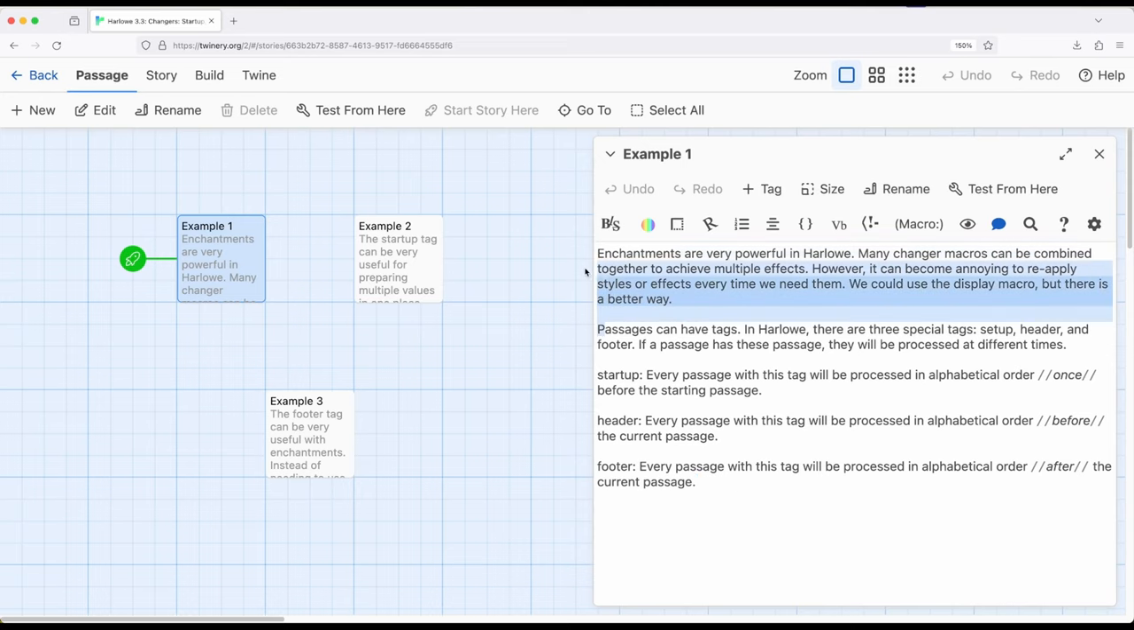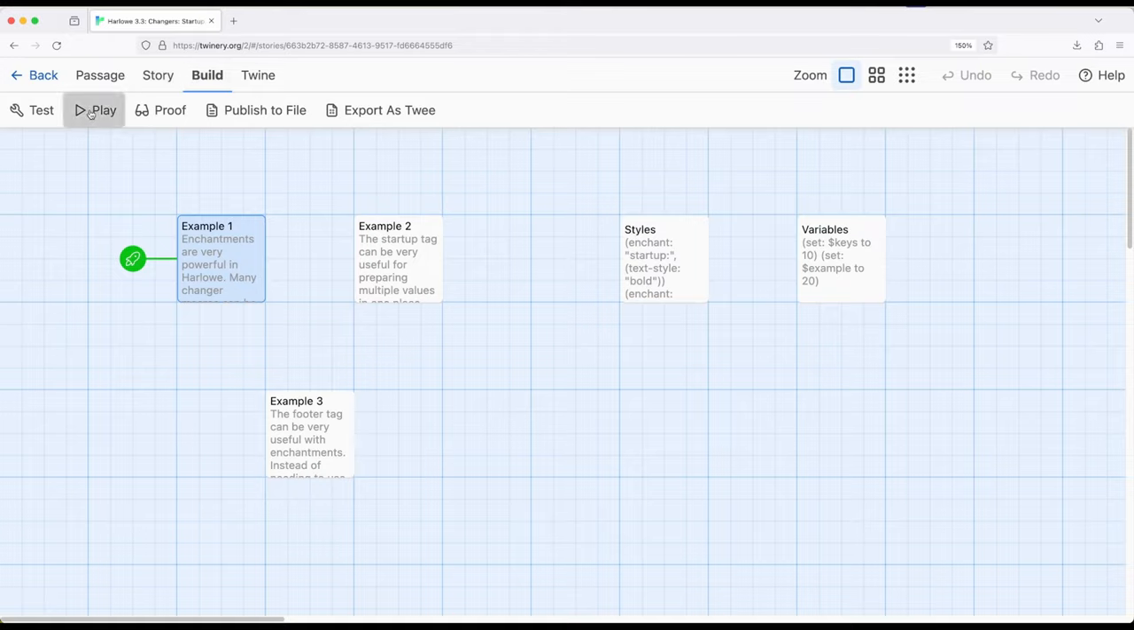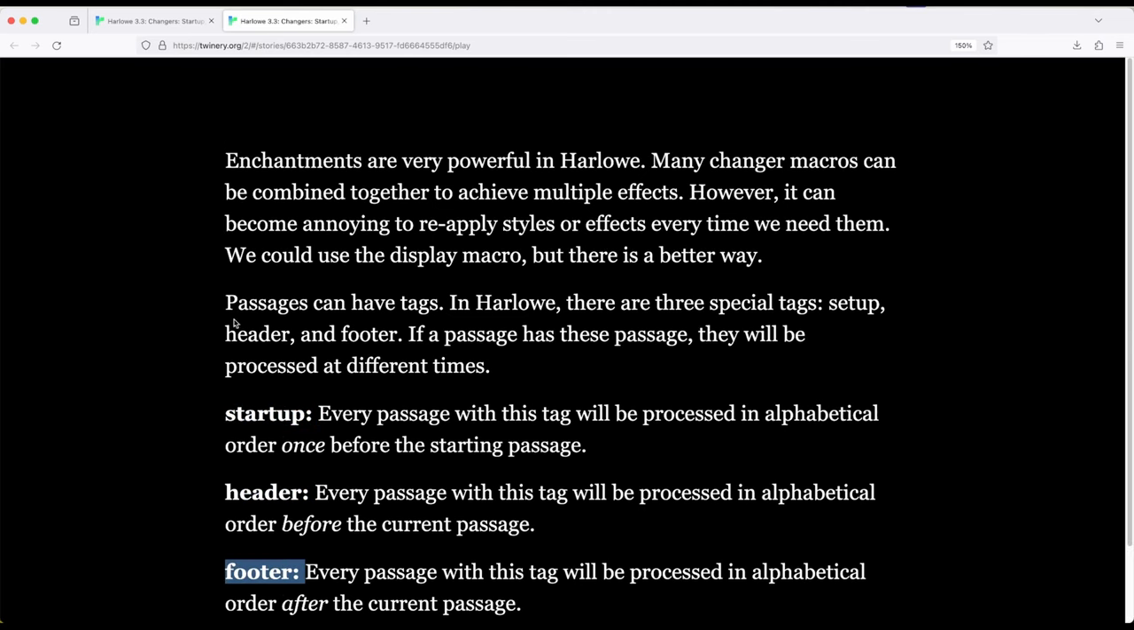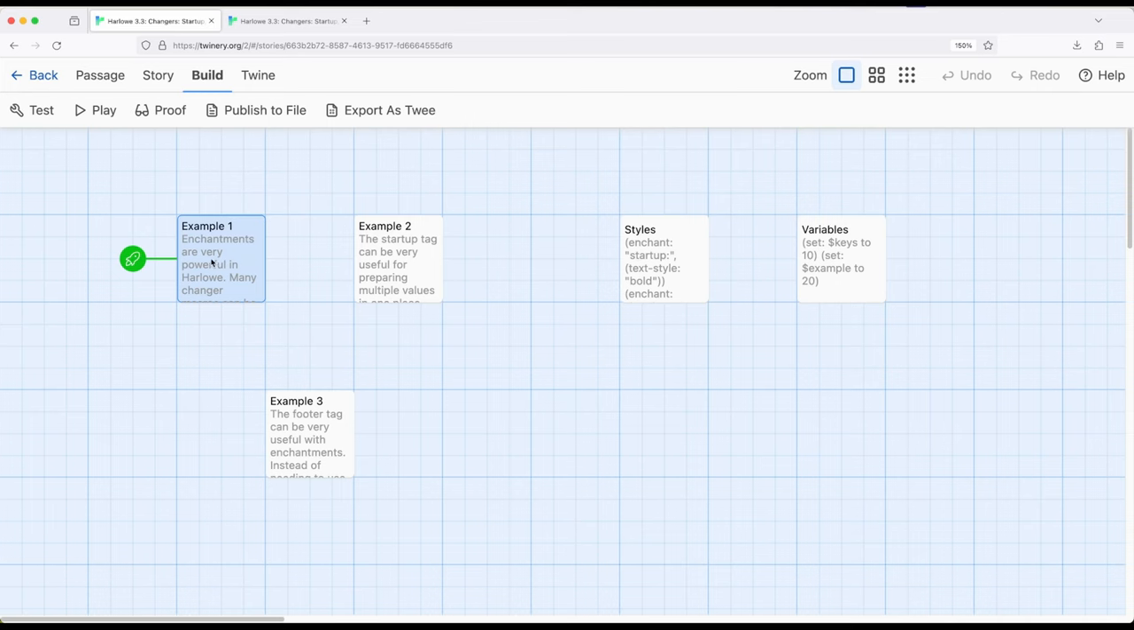So I want you to notice how there are no macros in this passage. Right here, it's just text. There are no macros right here at all. However, if I go and build and run, you're going to notice something a little different. Well, these are bold, right? These have strong emphasis. But that's not what's in this passage.